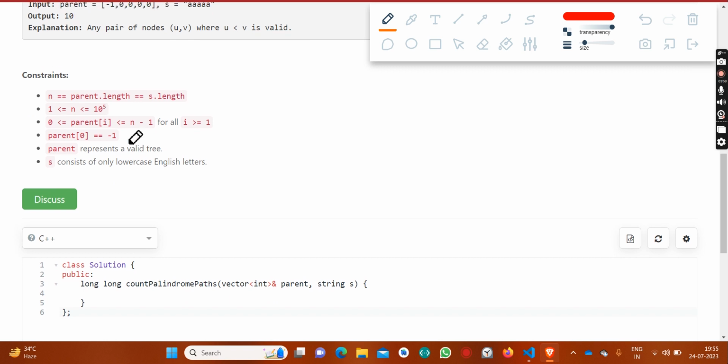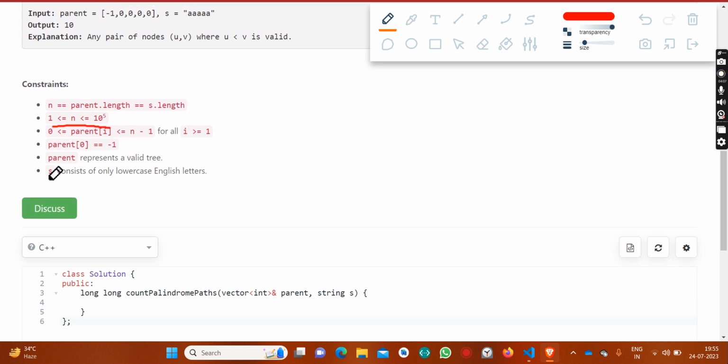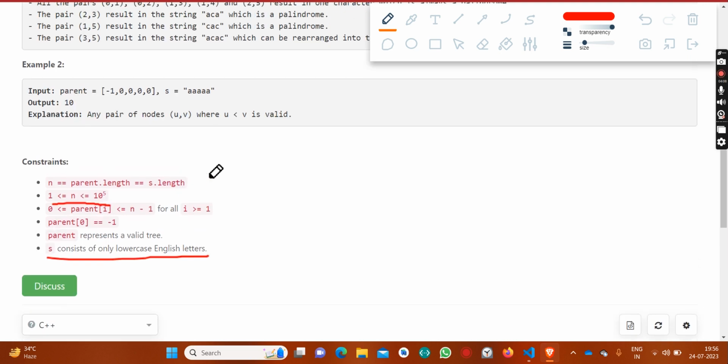And let's see the constraints. N, that is the number of nodes, can be at max 10 to the power 5. And s consists of only lowercase English letters.